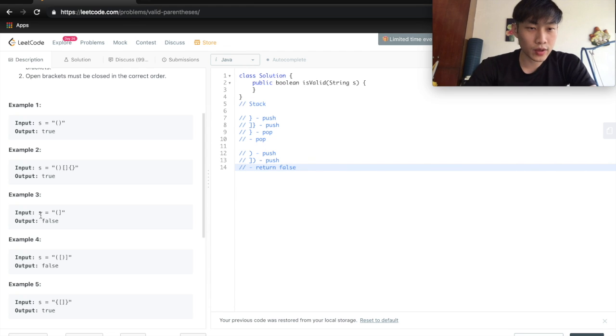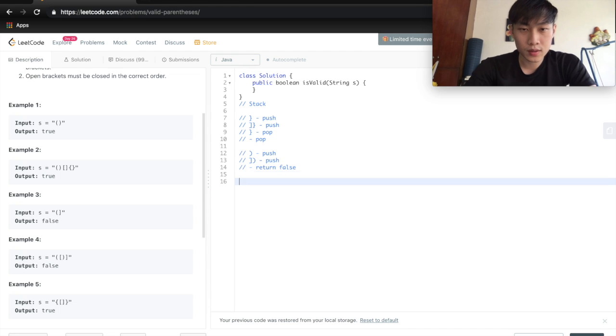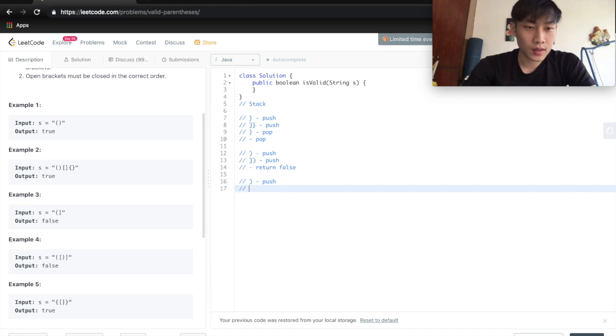Let's look at one more example, example 3. We see that there's an opening bracket. So we push the corresponding close bracket in, and then we see that it's a closed square bracket, and we compare it with the top element, and they are not the same, so we return false. So that's how we can approach this.